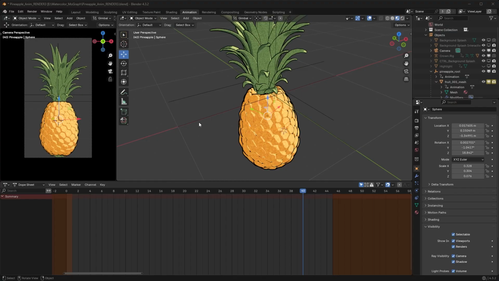So we're all pretty familiar with how to key and animate transforms in Blender, like scaling and rotating and moving. But what about if we want to keyframe visibility of an object?